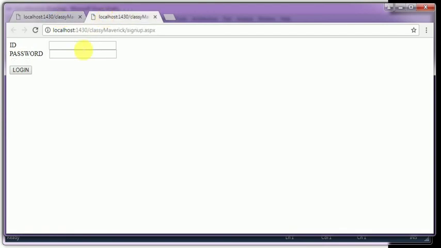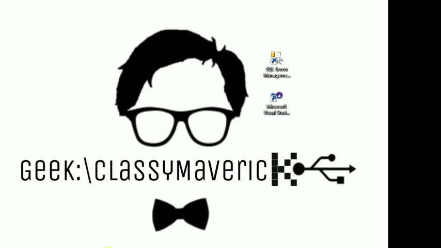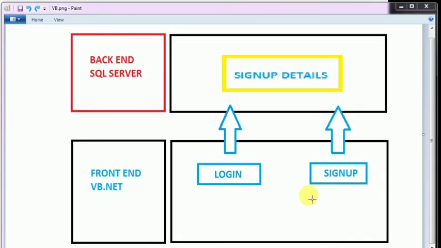So initially the user will be redirected to the sign up page. So whatever he enters here and clicks on the login, he will be redirected to the login window. So as I told you in the outline at the beginning of the video, we have created two web pages, that is login and sign up.